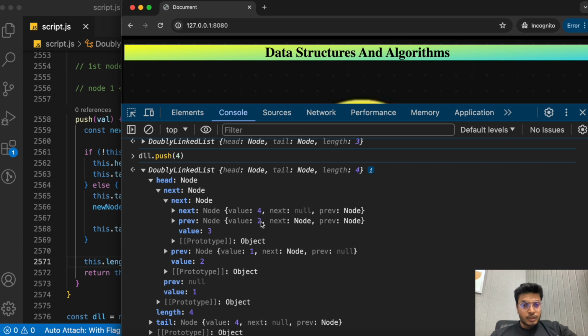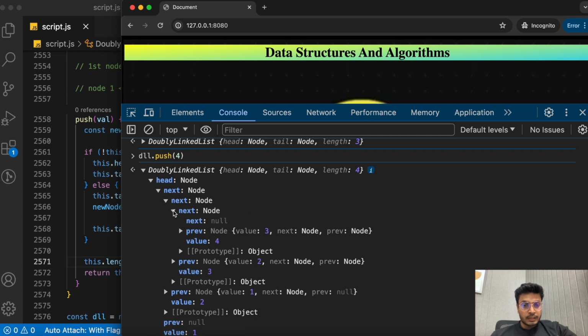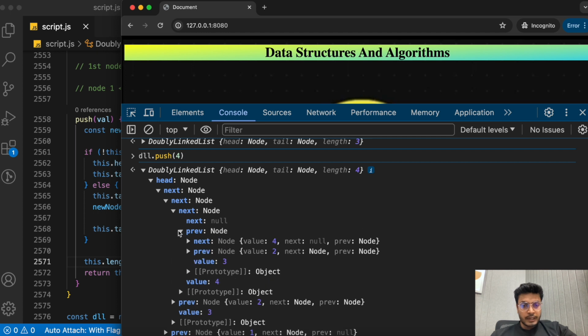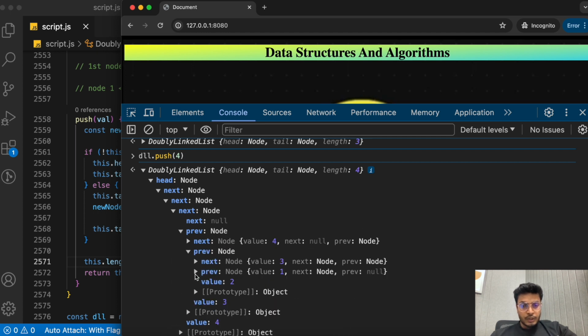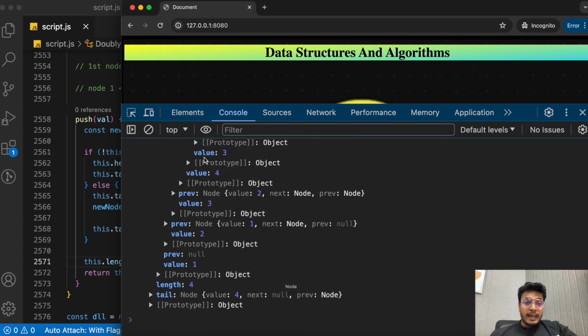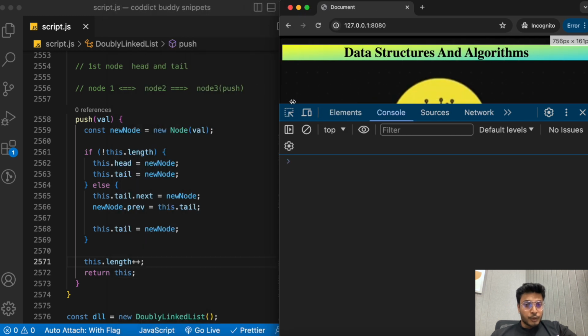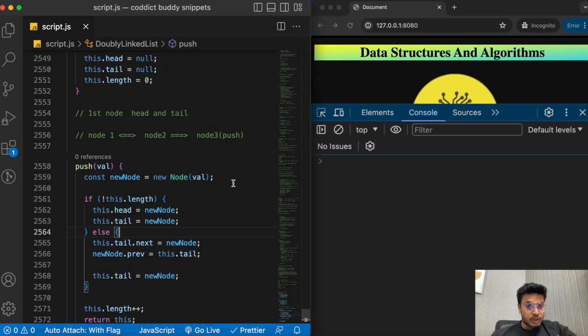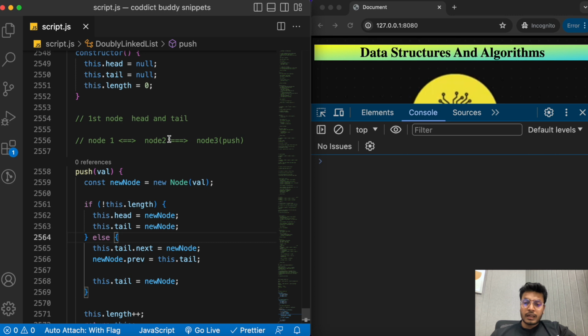So previous is 2 for the third node. If you check the previous of the fourth node, that is the last node, the previous value is 3. If you expand this, the previous value is 2, and then the previous value is 1. That means we are able to backtrack through the nodes as well. This is what the push method of the doubly linked list looks like. We establish a connection in both directions. Okay, so this is it for today. See you in the next one.